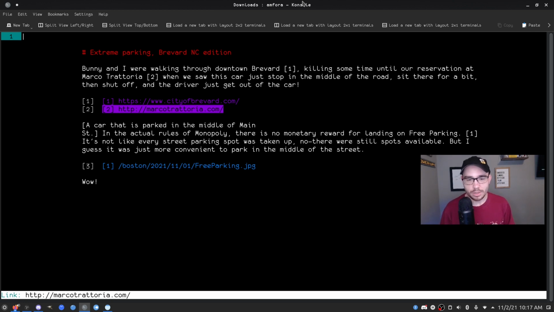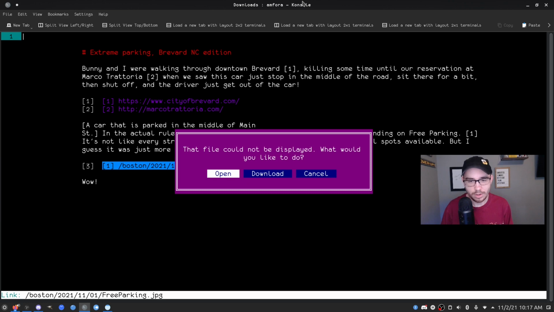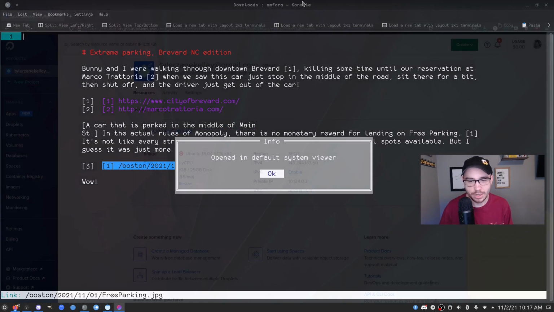A car that was parked in the middle of Main Street. In the actual rules of Monopoly, there is no monetary reward for landing on free parking. It's not like every street parking spot was taken up. No, there were still spots available, but I guess it was just more convenient to park in the middle of the street. Okay. Oh, he has a picture. Yes, let's open it up.